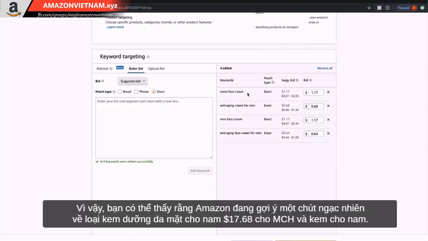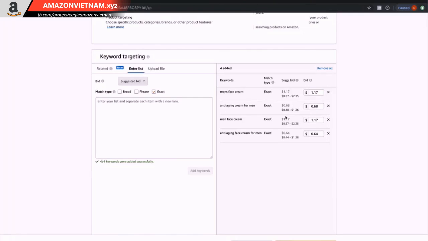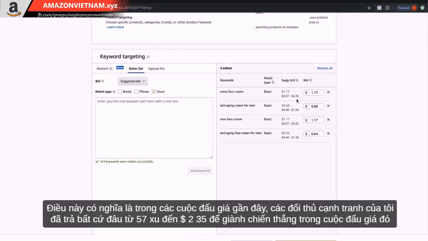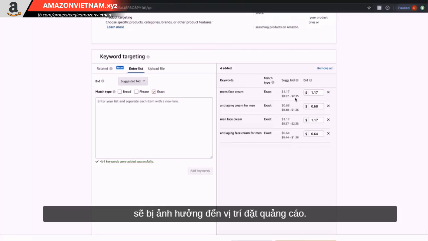So you can see that Amazon is suggesting a bid of $1.17 for men's face cream, 68 cents for anti-aging cream for men, and so on. You will then see the range for this keyword, men's face cream, is 57 cents to $2.35. This means in recent auctions, my competitors have paid anywhere from 57 cents to $2.35 to win that auction. That will be influenced by where that ad was placed and the time of day those clicks were received.